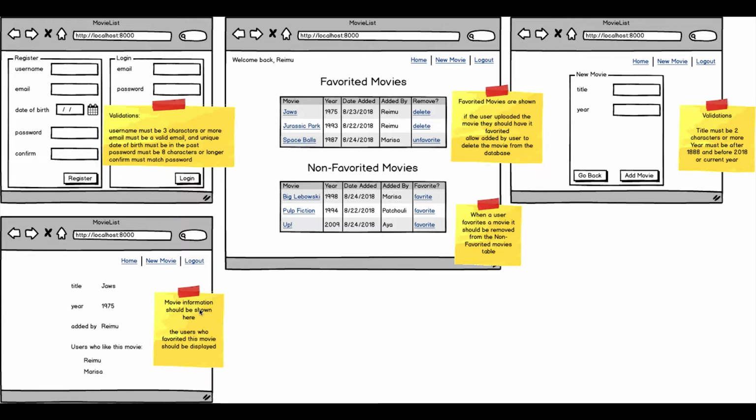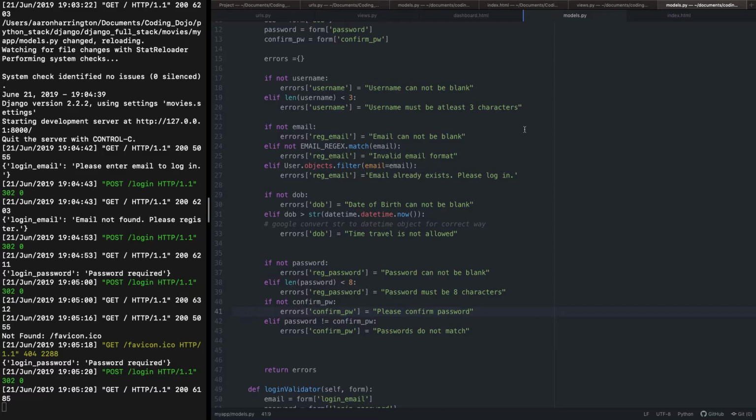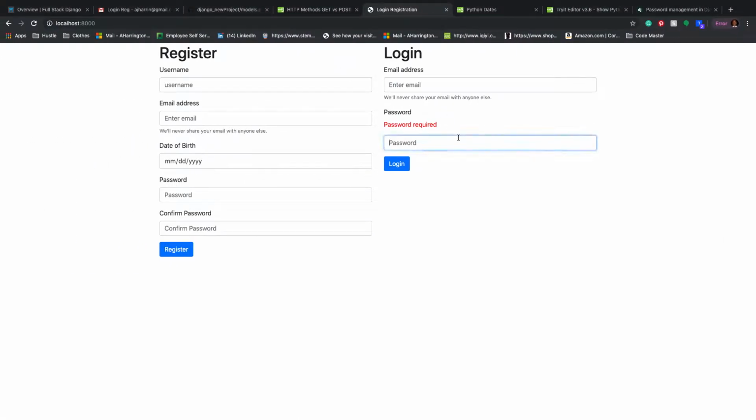We are going to be doing the new movie link. We are going to be doing the form for the link. We're going to do a validation and make sure it's in our database so we can access it for our movie page. Cool. So, we just finished making sure that we have our validations and requirements for our login.